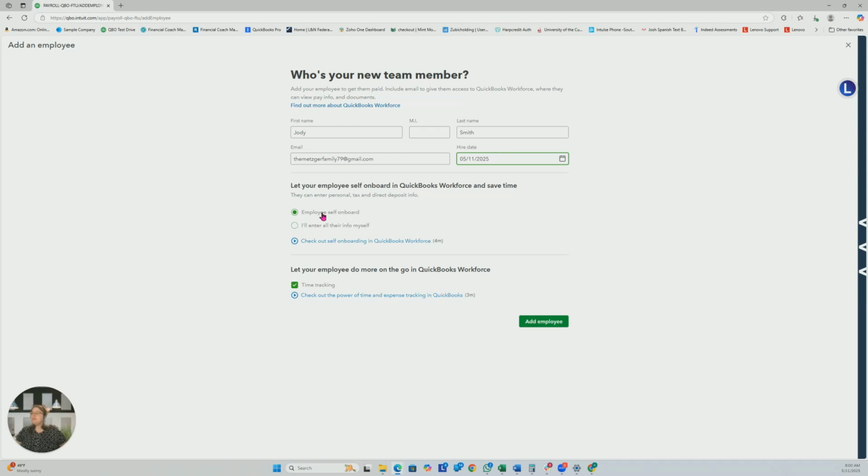But typically you would probably want to go ahead and let your employee do the self-onboard. That way you make sure you get their checking account information entered in correctly, if you're going to do direct deposits. You also get any deductions they want, and filling out their W-9s, that they would be able to do themselves. But for our purposes, I'm going to go ahead and hit I will enter their information myself.